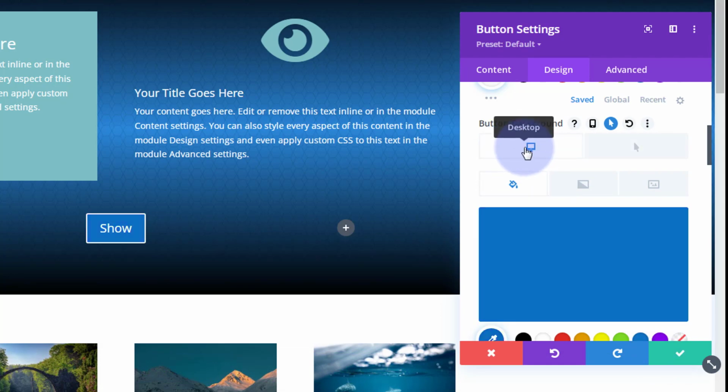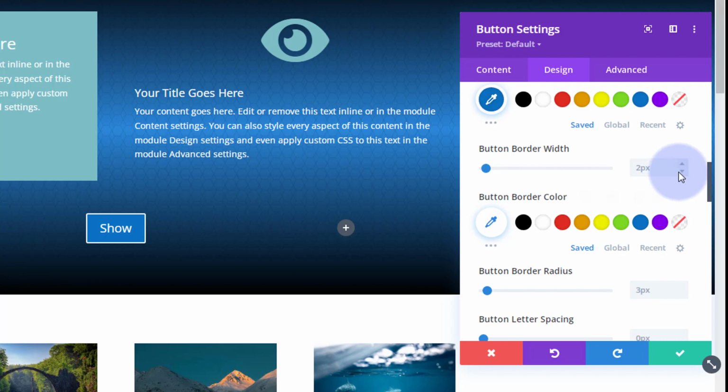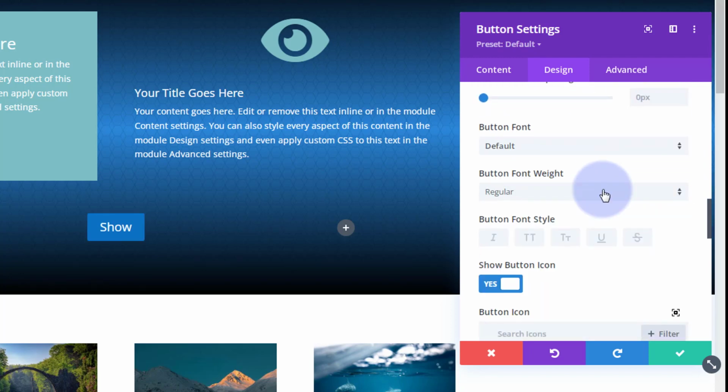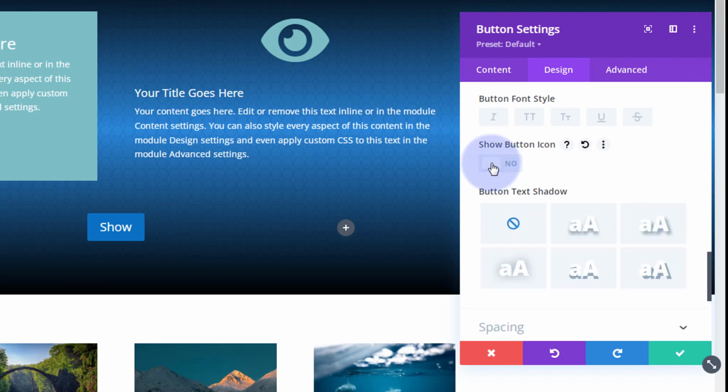Great. Okay, and when you hover over it, there's a little icon that appears there. I don't want an icon on mine, so we can leave the icon off. So let's roll down. I don't want a border on there. I'm going to take that white border away. I'm going to roll down a little bit more. Show button icon. I'm going to switch mine to off. Great. And that's all I'm going to do for the button.